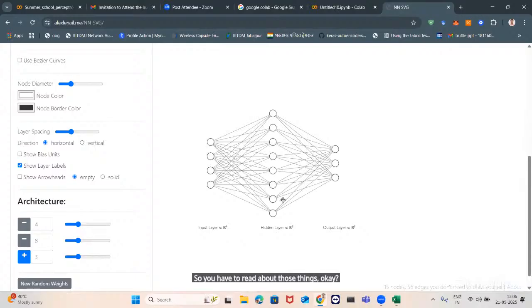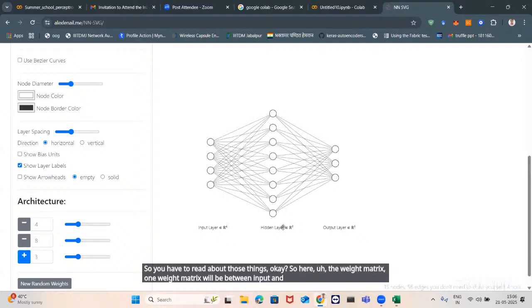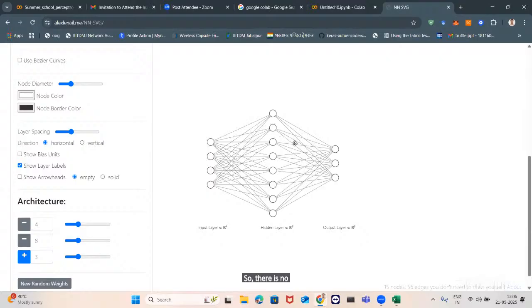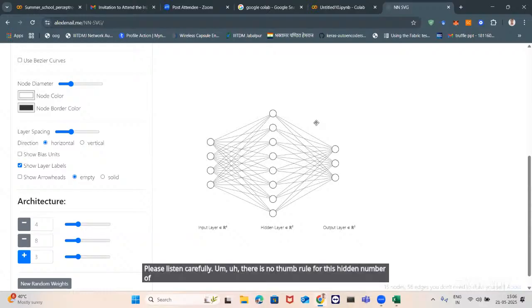So here, one weight matrix will be between the input and hidden layer, and the second weight matrix will be between the hidden and output layer. There is no thumb rule, please listen carefully, for the number of hidden layer neurons. The XOR problem: by increasing the neurons in the hidden layer, you were able to solve the XOR problem. Now let us come back.